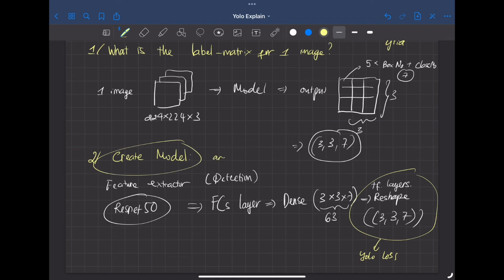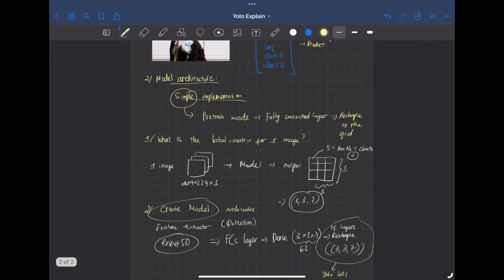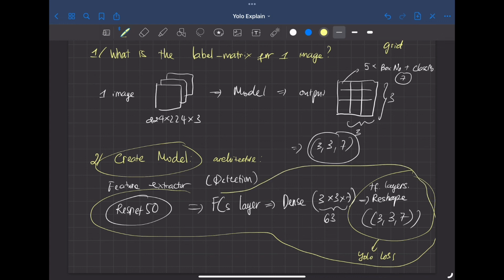That's it for the model architecture part, and then we're going to start implementing this model. Okay, thank you.